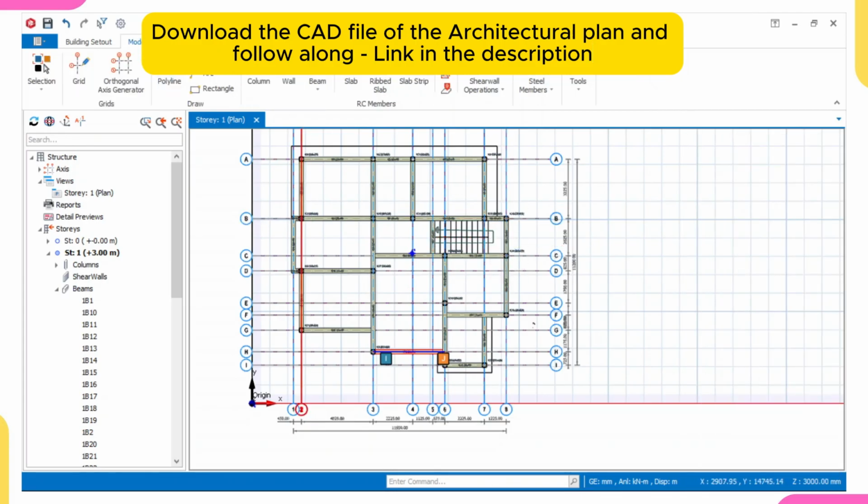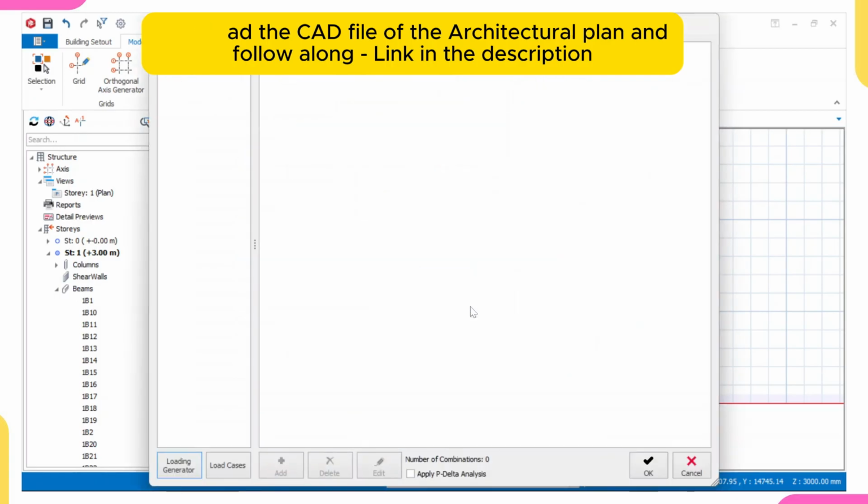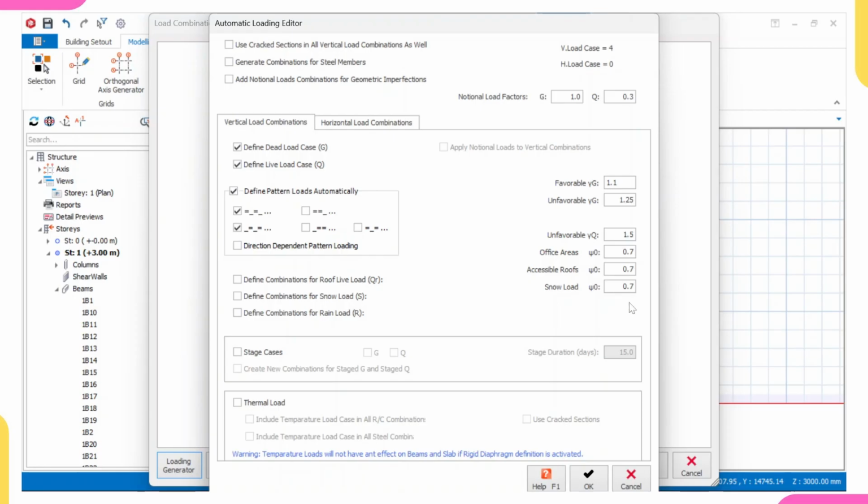So I'll come to modeling and then click on slab. Once I click on slab, they are telling me to define load case or to assign load case. I'll click on yes. Then I'll come here and click on loading generator, so it will generate the load for me automatically. In this vertical load, leave all these things as default. You see, they are all gotten from the code. So leave them as default.